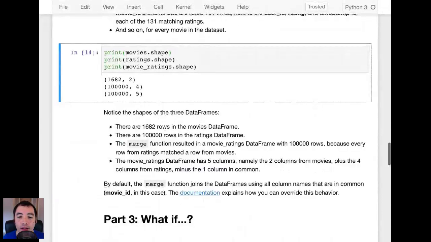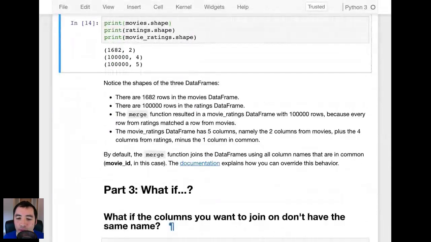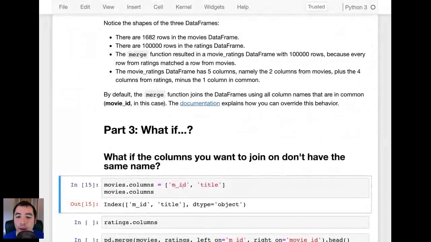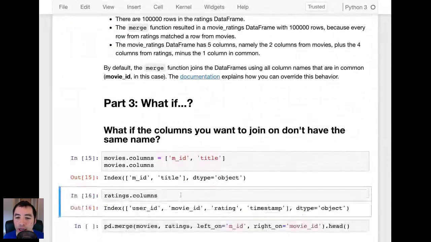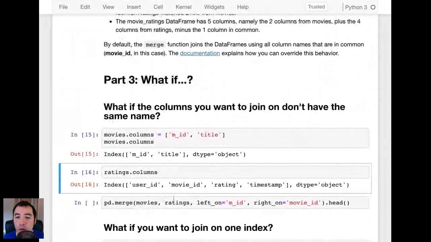All right. This is my what if cases. First question. What if the columns you want to join on don't have the same name? Okay. So let's create that scenario. We can overwrite the columns attribute of movies, and let's just, instead of movie ID, let's make it M_ID. Okay. So those are the movie columns, and here are the rating columns. If we try to do a merge, it's going to fail because there's no matching column names.